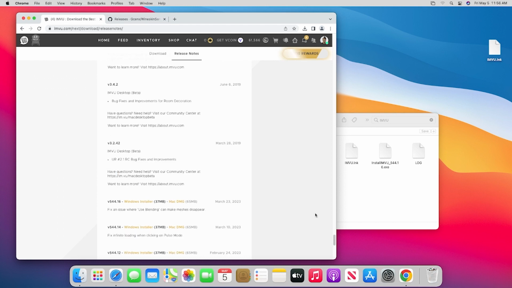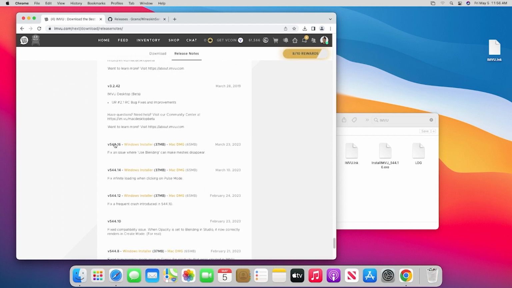This is going to be upgraded every few months, so always remember to download the Windows installer from the latest date. Right now we have version 3 here, it says desktop beta, but we don't use the beta. Below that is the latest release note of the Windows installer. So click here, and it's going to download the installer.